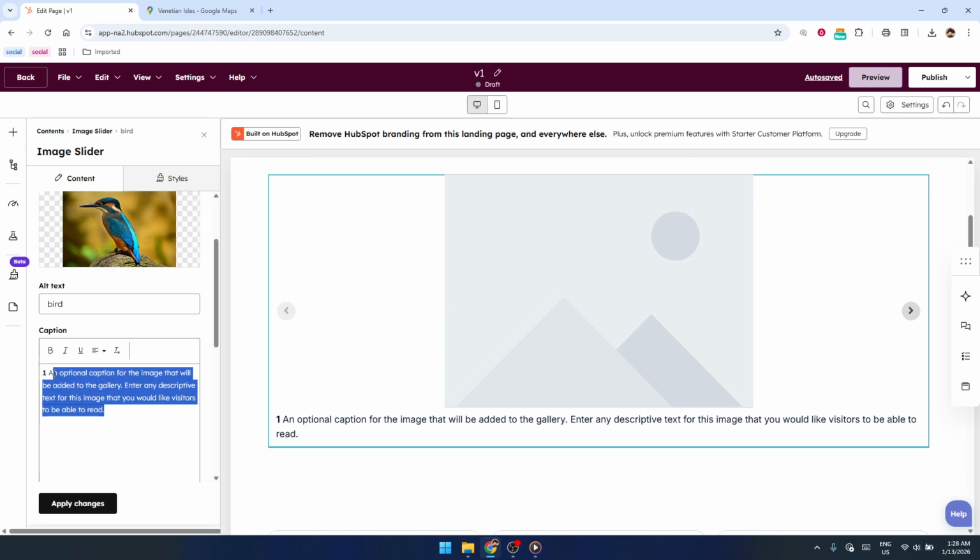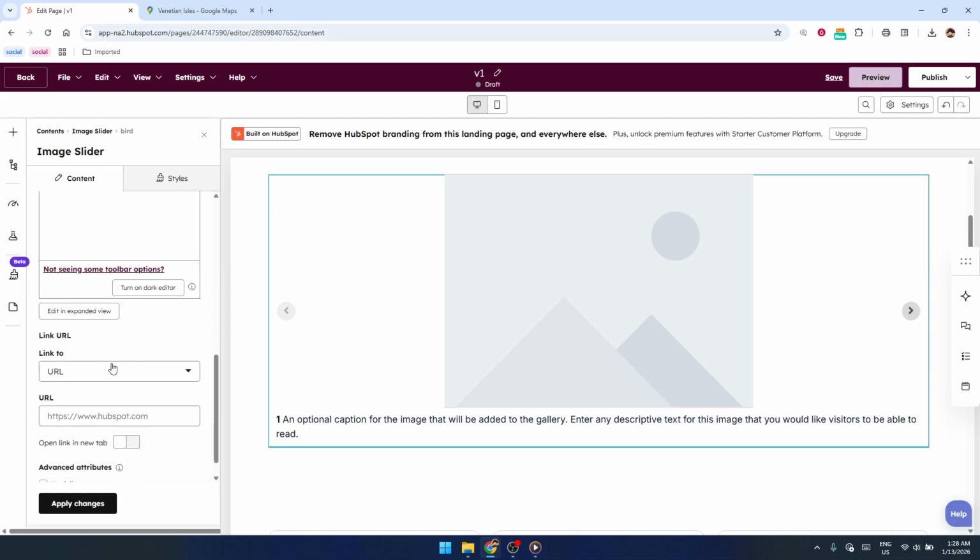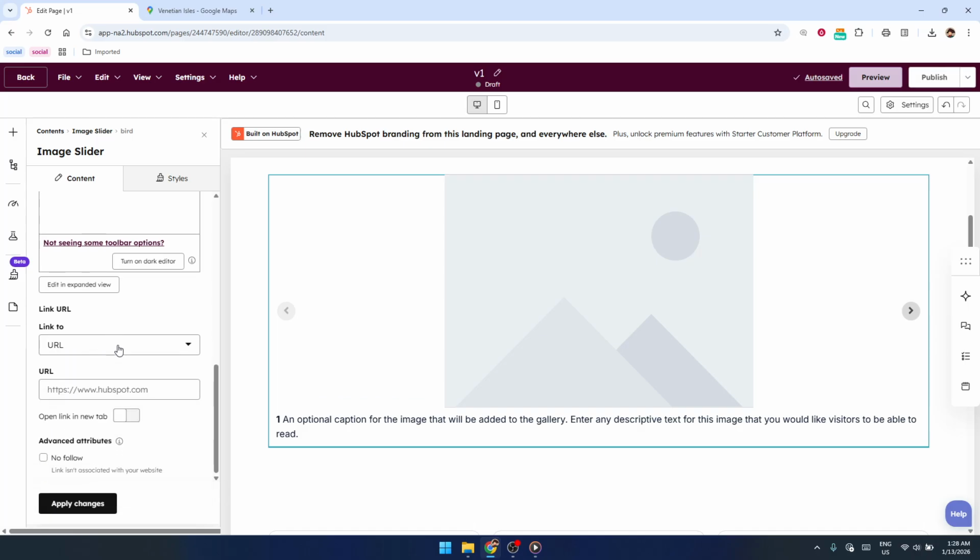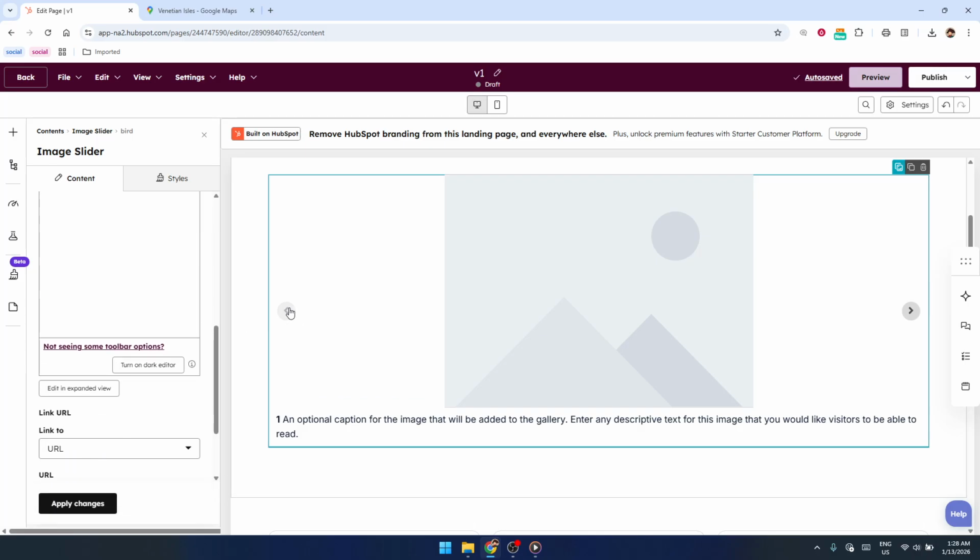If you want the slide to be clickable, use the link drop down. Here you can link to another page, a specific URL, or another type of resource depending on your setup. This is especially helpful if your slider is being used to promote featured content or offers.